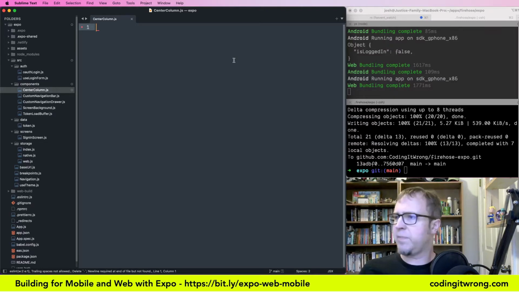So I'm going to write this out one bit at a time. Export default function CenterColumn.